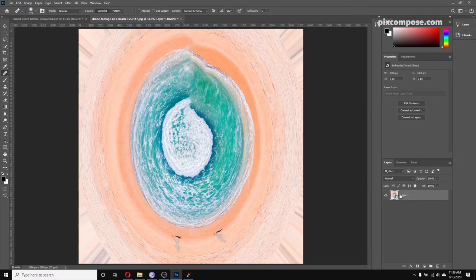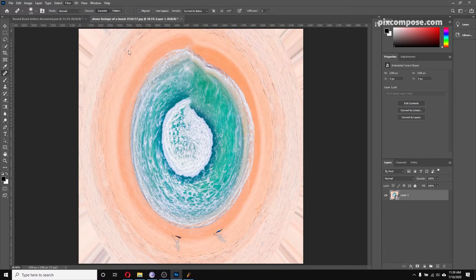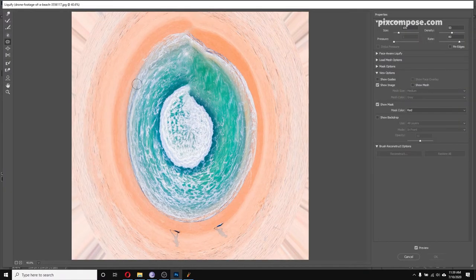We want to apply a new filter on it, which one is the Liquify. So I will go here, in the filter. I will click on the Liquify. You can also use the shortcut key for this, Shift Control X. So I will click on it. The Liquify window is opened now.